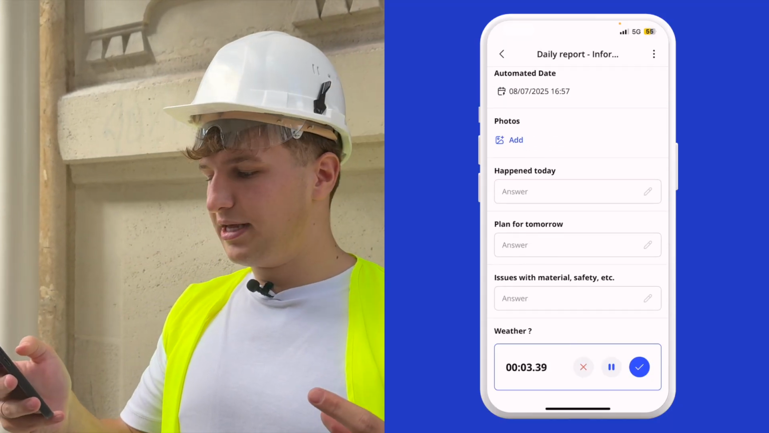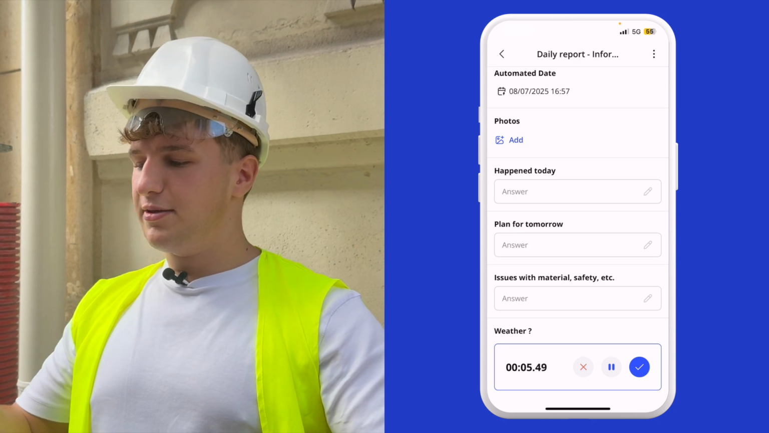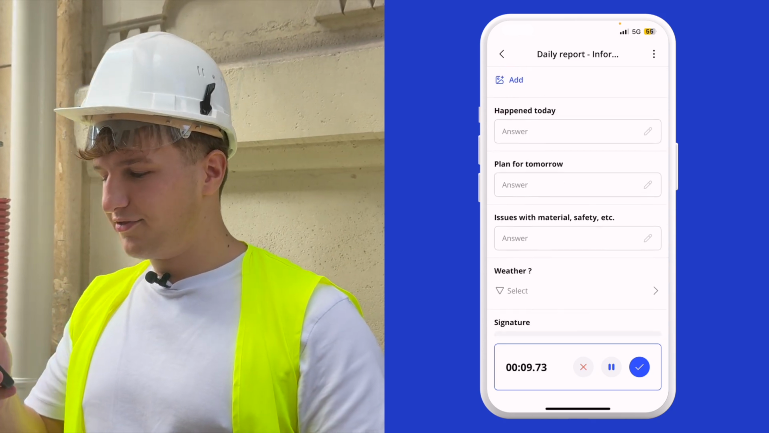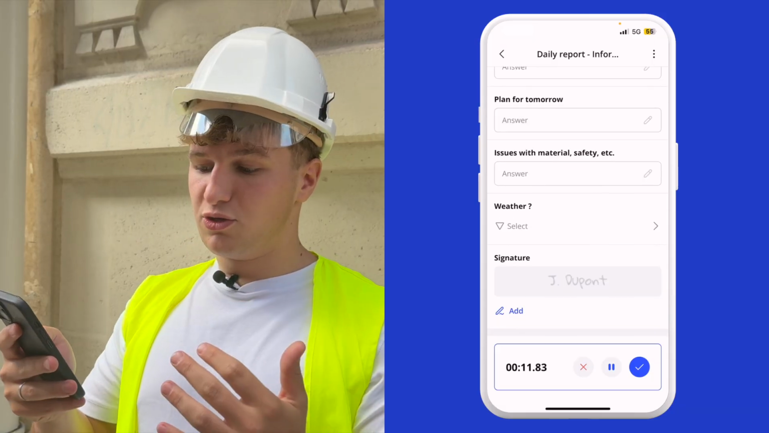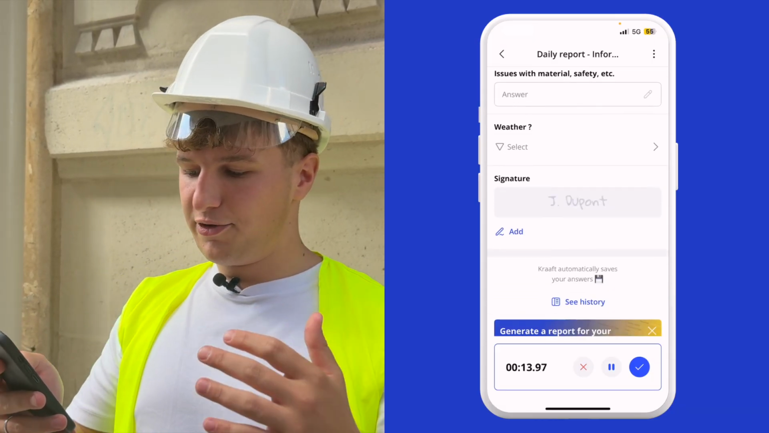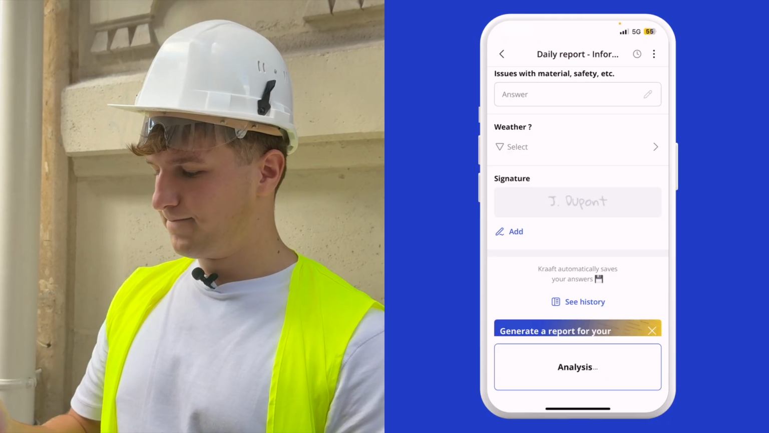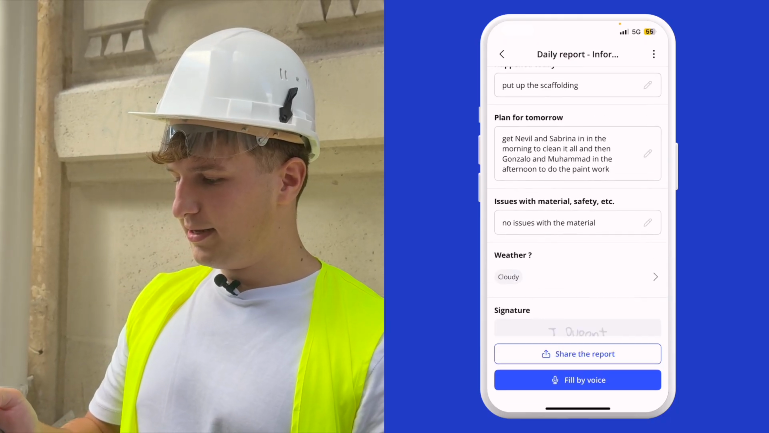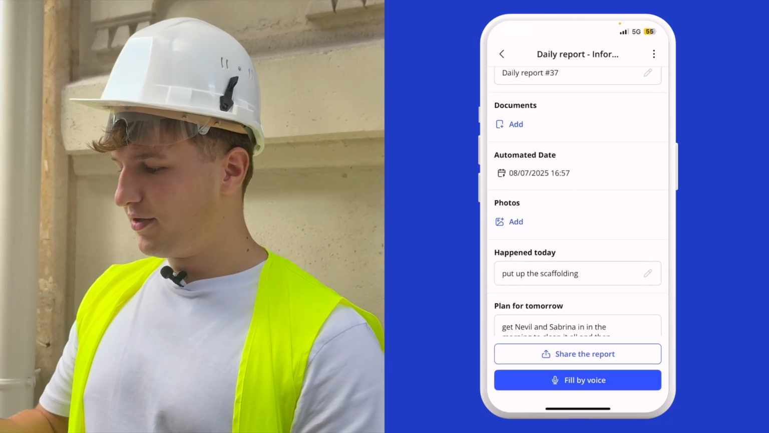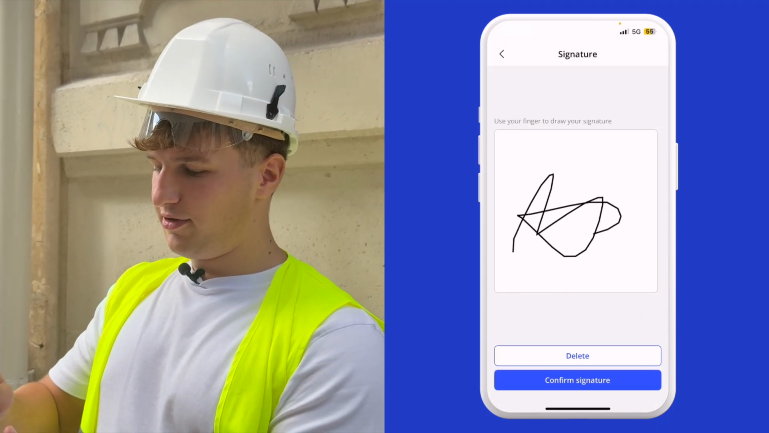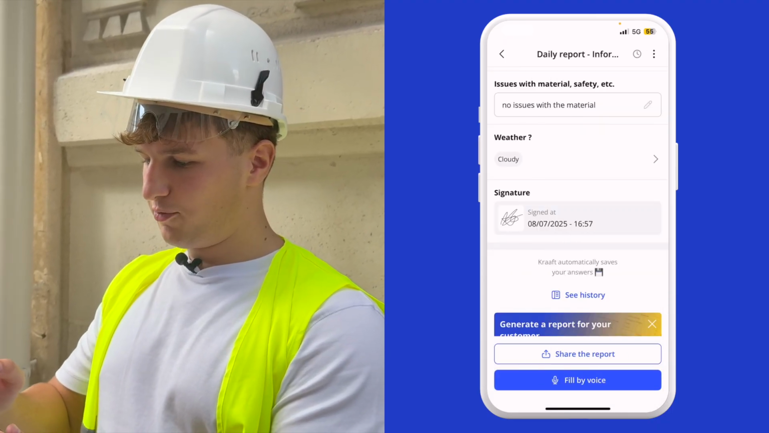Today we put up the scaffolding and the plan for tomorrow is to get Neville and Sabrina in the morning to clean it all, and then Gonzalo and Mohammed in the afternoon to do the paintwork. There was no issues with the material and the weather was cloudy for most of the afternoon. And as you can see, that filled in all of the information very, very efficiently and quickly. And then I can sign it off with a signature like that. And that will be sent off to the lads in the office, back to you in the office.